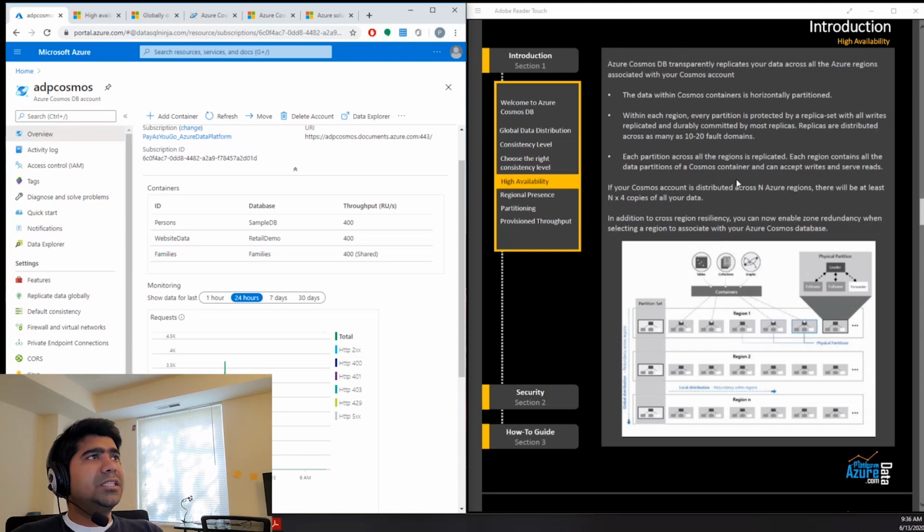So the data within Cosmos containers is horizontally partitioned. When we say horizontally partitioned, we will talk about this in just a couple of minutes in detail: what is partitioning, and what is logical partitioning and physical partitioning. But yes, the data within Cosmos containers is horizontally partitioned. So if you see here, these are horizontally partitioned.